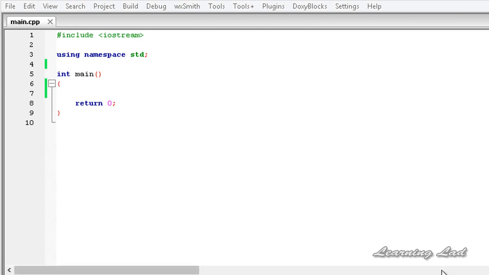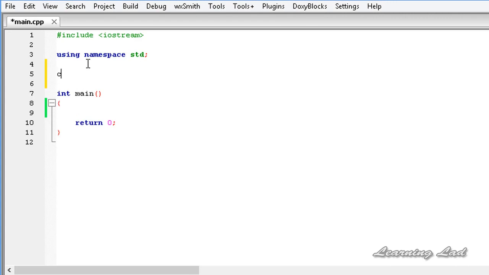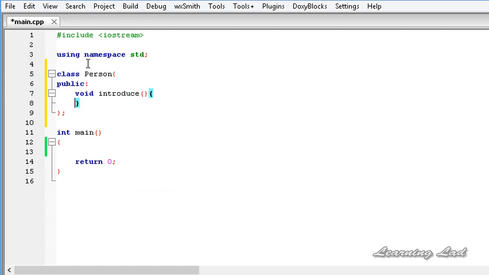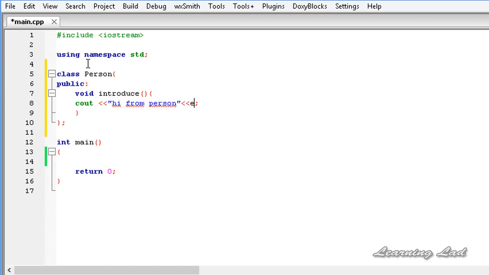Alright, in this tutorial for the demonstration purpose, let's create a class called person. So here before my main function I'm gonna write class person, and we're gonna have an introduce method in this class person, and it's gonna have the public access specifier. So it's gonna be void introduce, and it's not gonna take any parameters, and it's just gonna say hi from person. Alright, now let's end this line. Now we have a class person which has a public method that just prints hi from person.